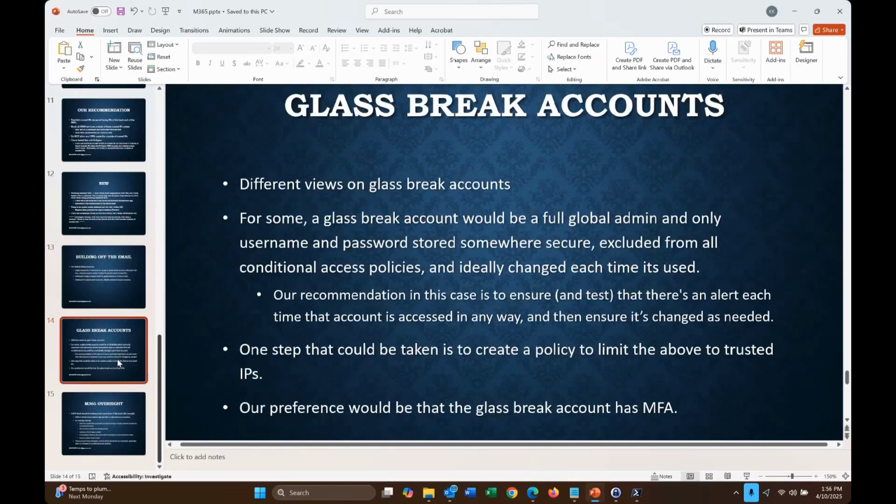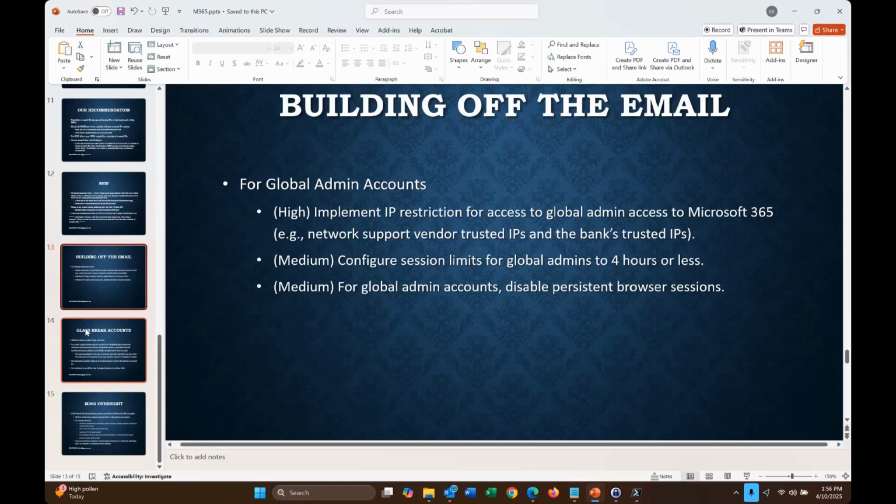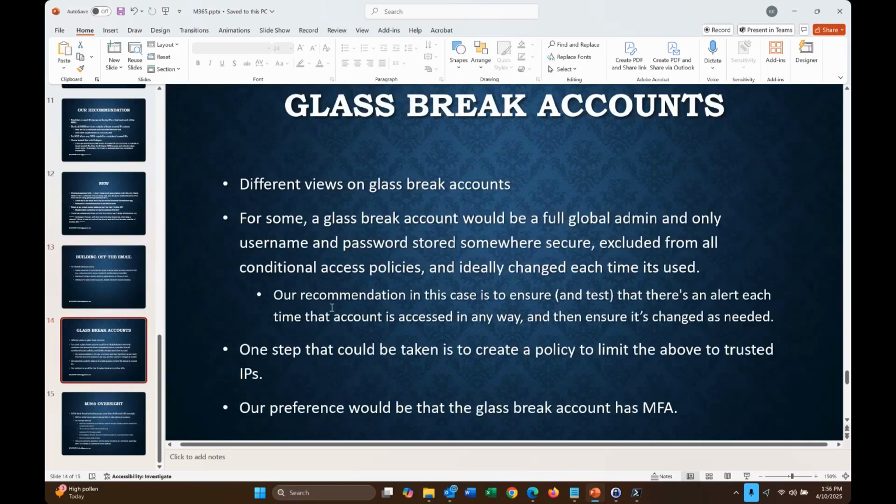Any security change or conditional access policy change, I applaud all the vendors on here. You might have it in place. I don't know if you do. Just make sure as a bank that when a conditional access policy is changed, you get that alert. And if the SIM provider comes back to you and says, we can't do that as an alert, but we can do it as a daily report or a monthly report, start looking for a new SIM. There's zero reason why they can't notify you right away, and it's not going to be alert fatigue. Those conditional access policies should not be changing that often. So, glass break accounts, so different views on glass break accounts.